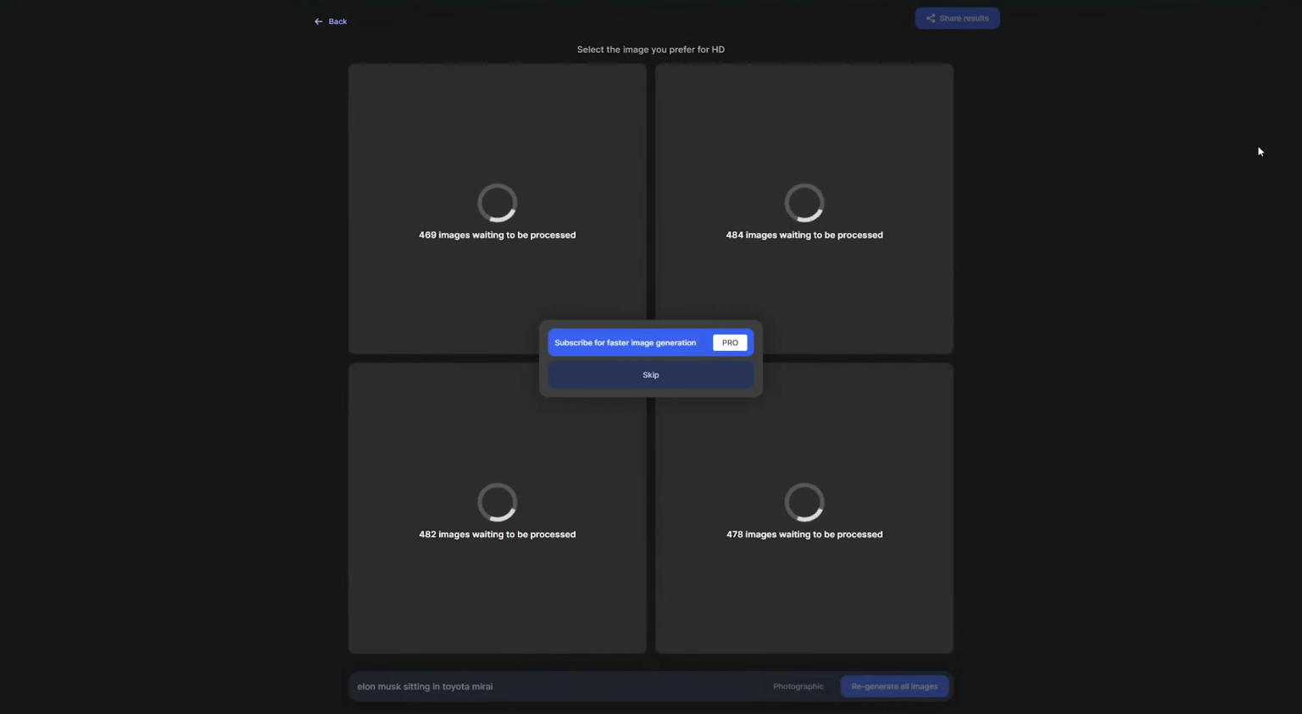And since we are using free version, it may take a while to generate these pictures. So this is going to take some time. So let's just wait for a while.